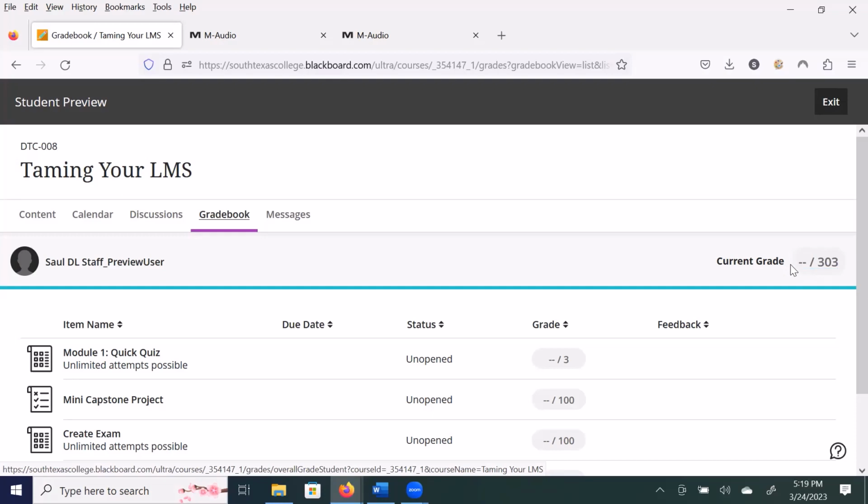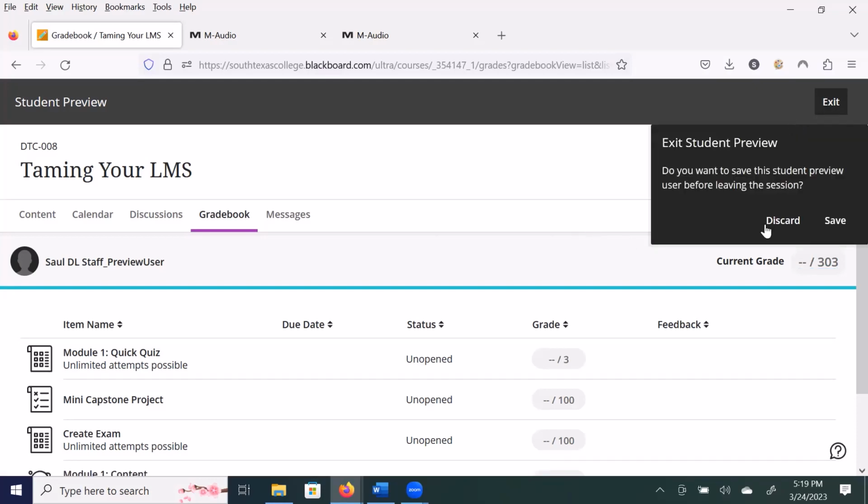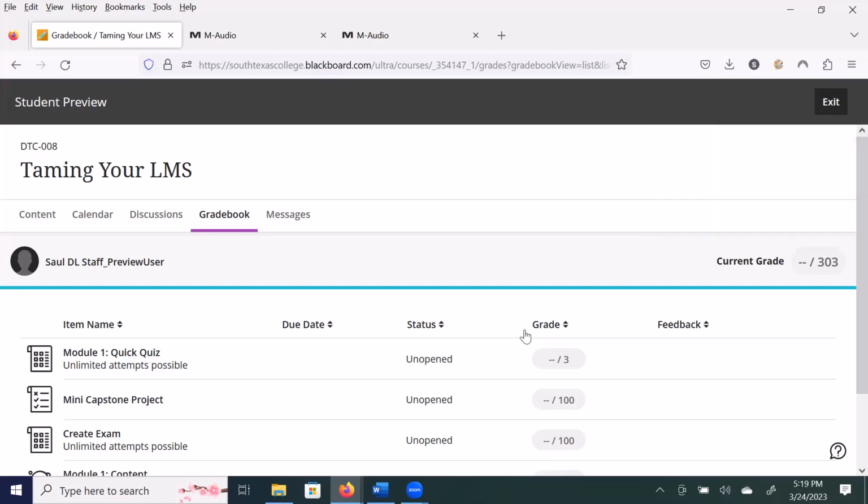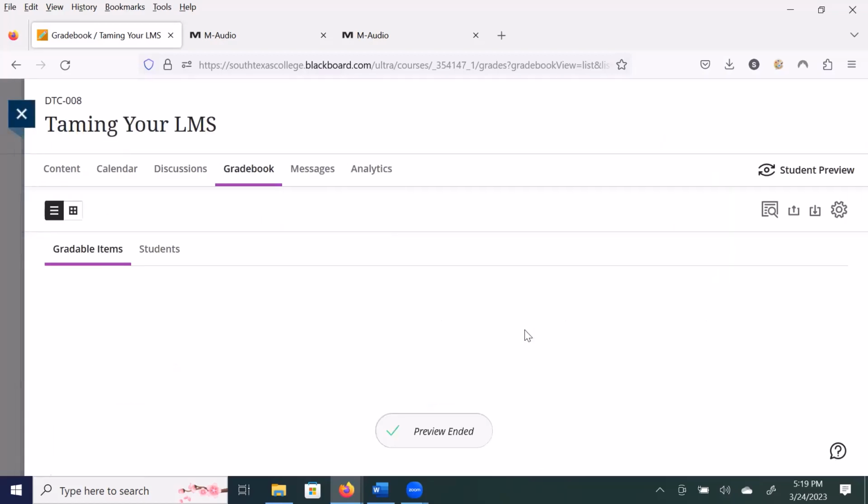Right now I don't have any points. If I attempt something, this will change to the points I get out of the total class points. So this one will give you the total class points. We exit here. Then this is how you set up your gradebook.